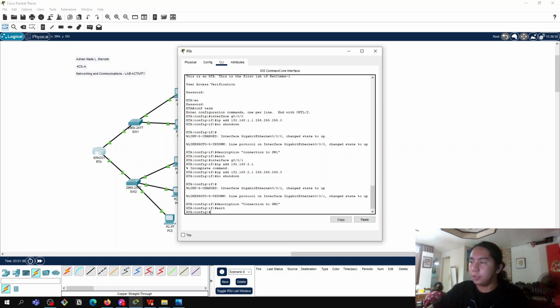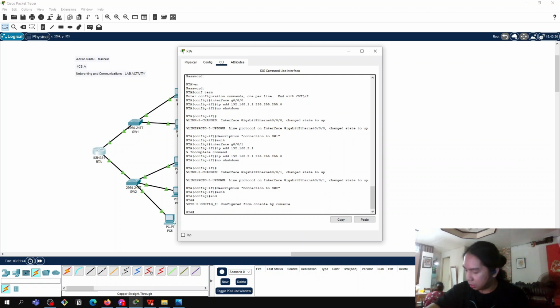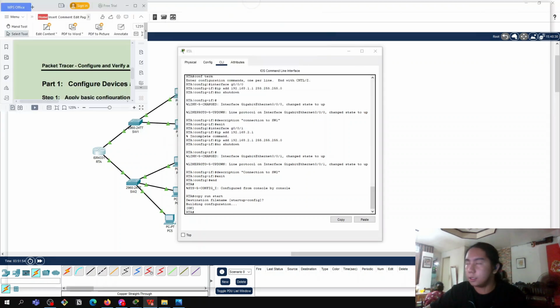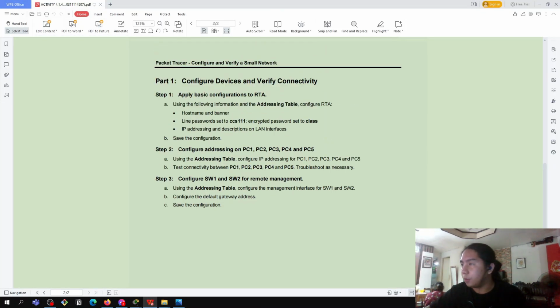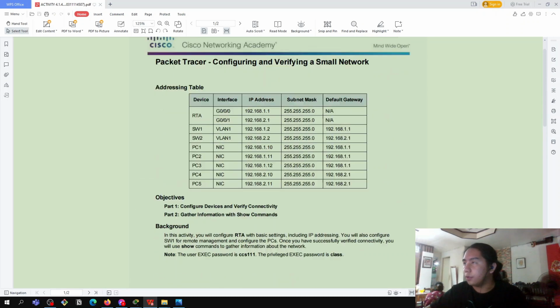I really forgot, so we need to end this and copy run start to save. So for the next task, step 2, using the addressing table, configure IP addressing for PC1, 2, 3 to 5. For this, we need to copy the IP address, subnet mask, and the default gateway.